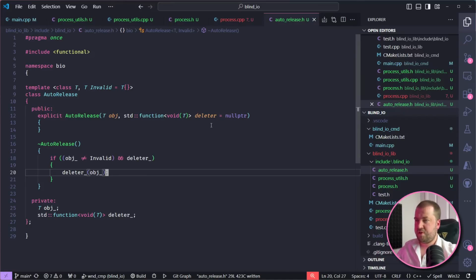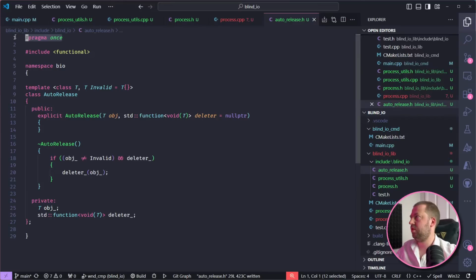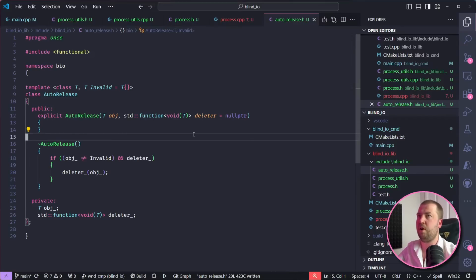So why do you use pragma instead of hash define? Pragma once is non-standardized C++ for a header guard, but every compiler supports it, slightly differently in some cases. But by and large, in terms of non-standardized code, pragma once is probably the only one I will ever use.